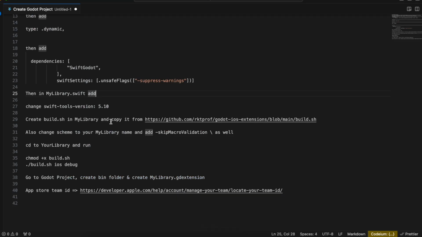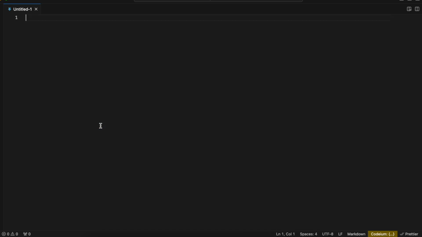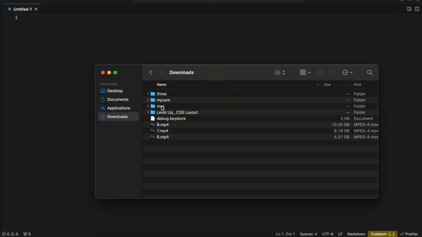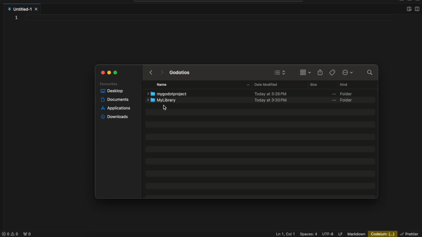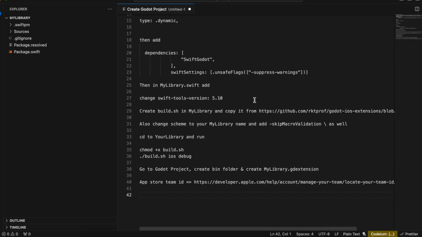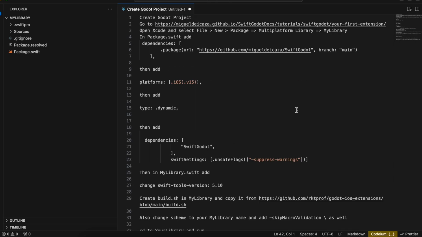Okay, next we have to create this build.sh file inside our my library folder. So what I'll do is, inside VS Code, I'll just go to our Godot iOS folder and I will open my library inside VS Code. Now you can do this via Xcode as well, but what I have noticed is that Xcode does not play nicely and it's very easy to make issues. That's why I'm using VS Code for this.